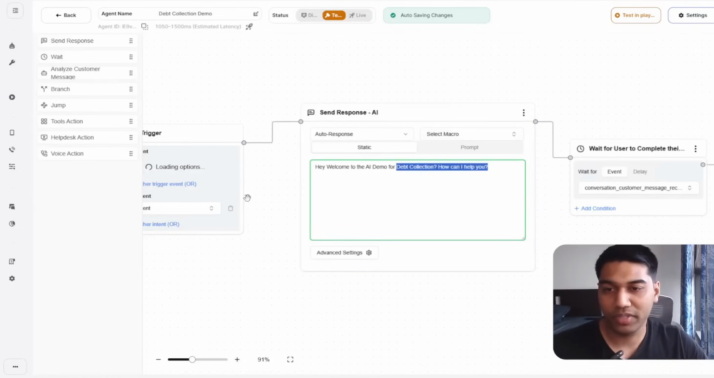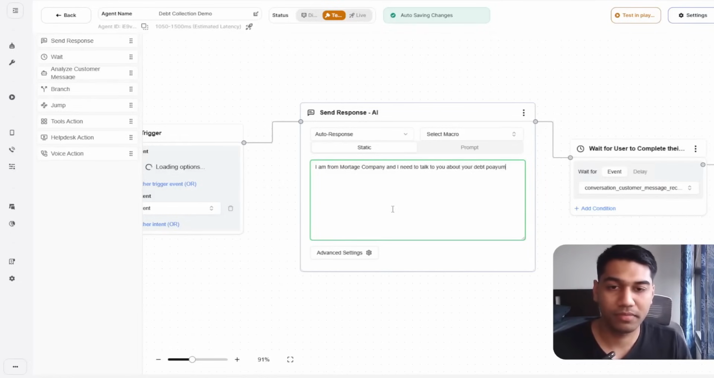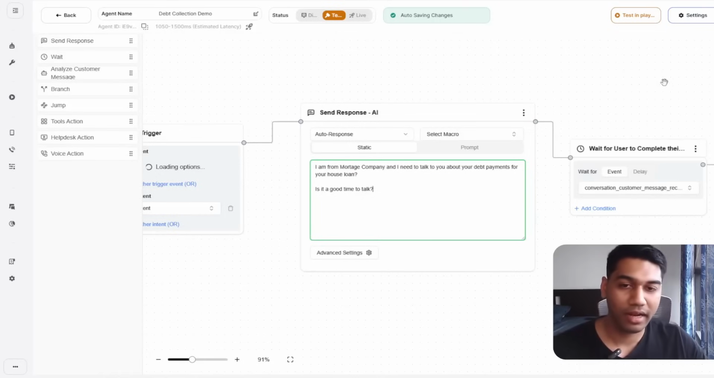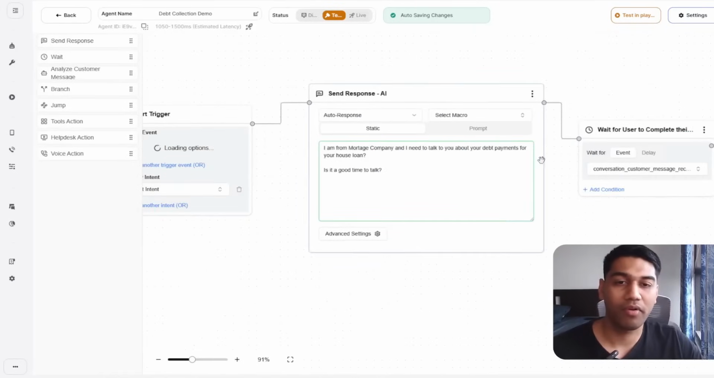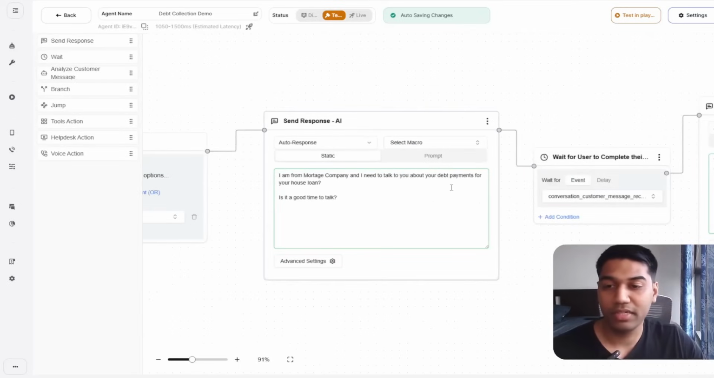So very simply, I'm going to say this: I am from mortgage.com. I'm from a mortgage company, right? And I need to talk to you about your debt payments for your house loan. Let's just say that's a house loan, right? And I'm going to say, is it a good time to talk? Again, we are still going to be nice here, right? Obviously, even if it's a missed debt payment, because a lot of times these are just mistakes that happen on the system in a real world scenario. But we have this, is it a good time to talk?